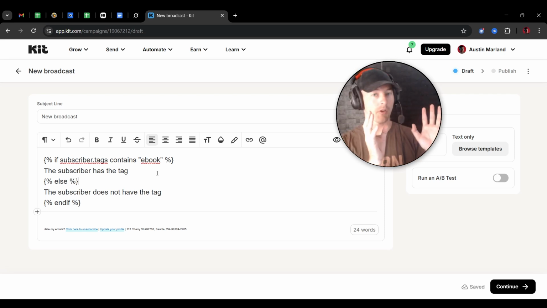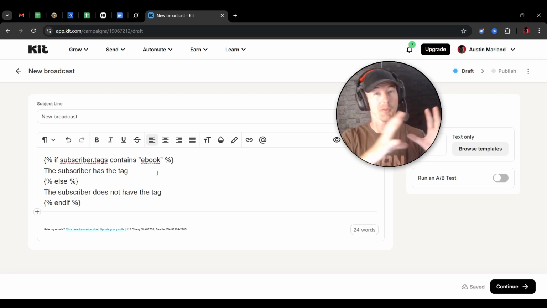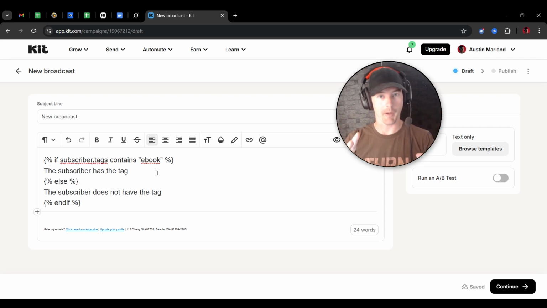Maybe certain people inside of your list have downloaded a certain lead magnet that you have, or they've gone through a certain sequence that you have. You can give them a slightly different message inside of the email. And it could just be like a paragraph, or it could be an entirely different email based on their tag. So that's something you can play around with.